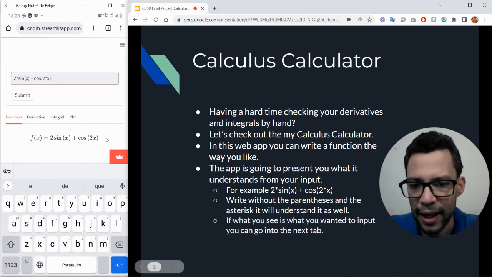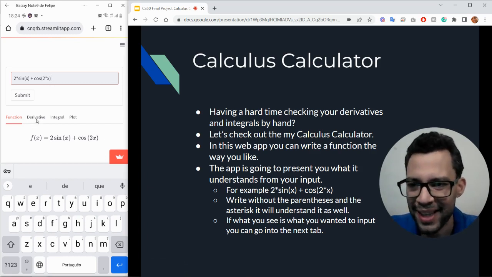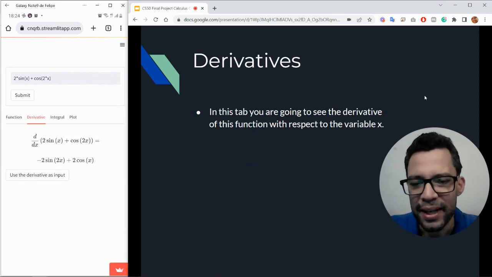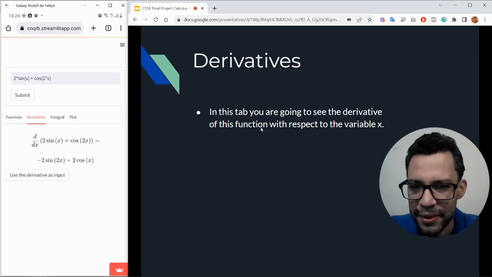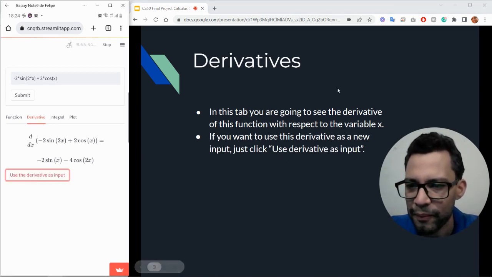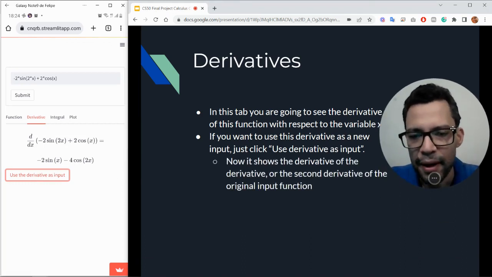If what you see down here is what you wanted to input, now you can go to the next tab, which is derivatives. In this tab, you're going to see the derivative of this function with respect to the variable x. Here we have the result. If you want this derivative as a new input, you can use the Use Derivative as an Input button. Now it shows the derivative of the derivative, or the second derivative of the original function.